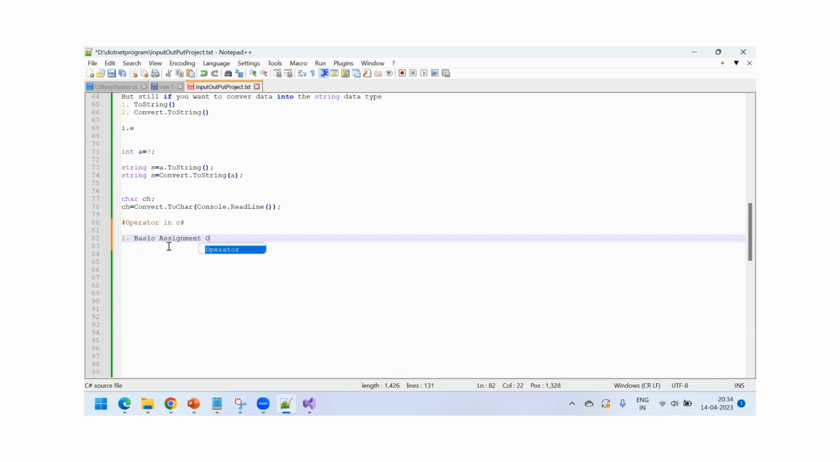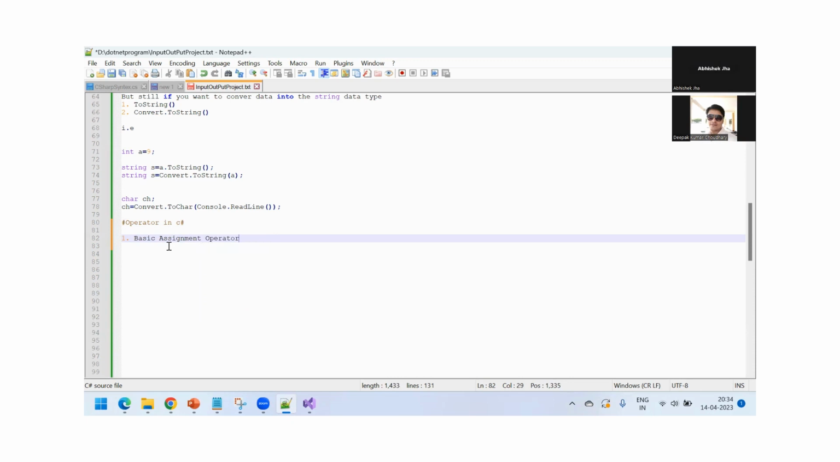assignment operator. This is the first operator I'm talking about, the basic assignment operator. Basic assignment operators are generally used for assignment. Assignment means whenever we are transferring or assigning some data from right to left, then we have to use the assignment operator.